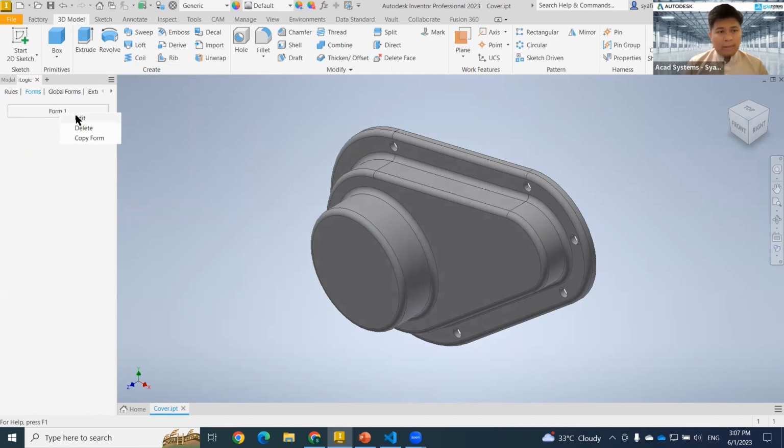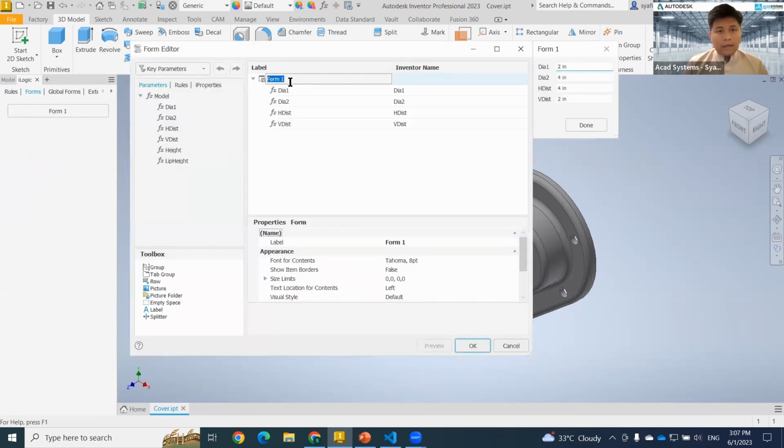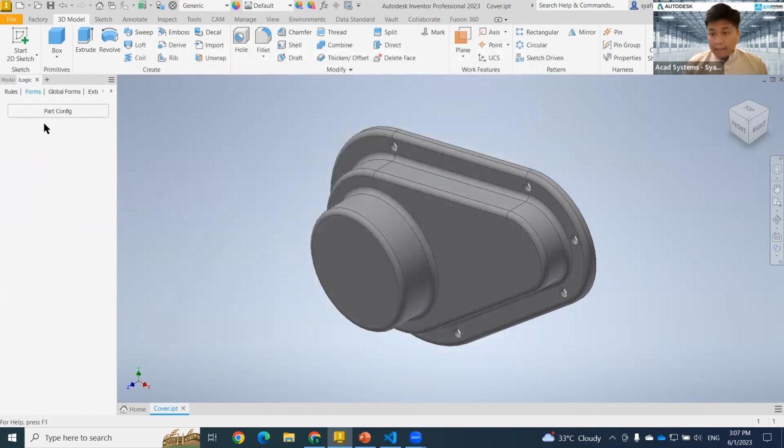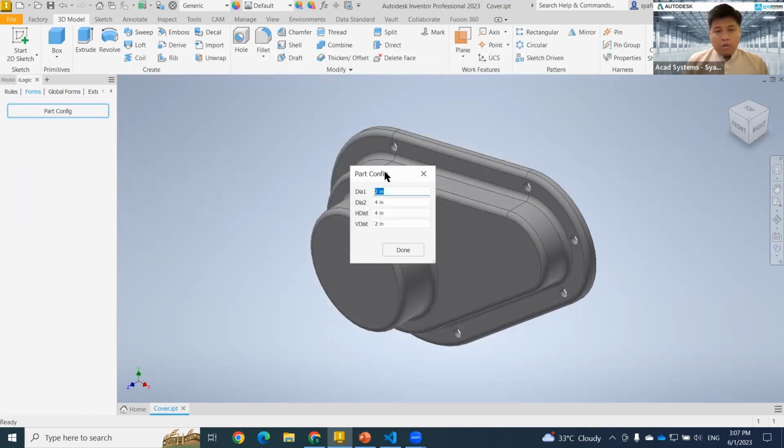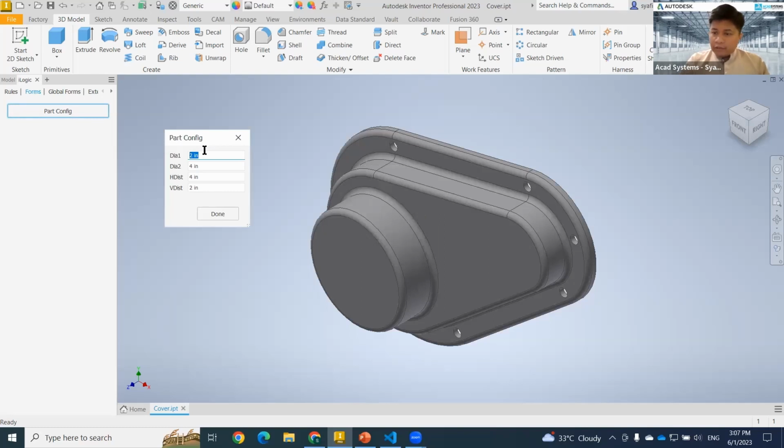Basically, this one you can rename. The form you can just directly rename here: Part configuration, Config. So this one has already become part config. Now if I want to change the value, it's really straightforward.